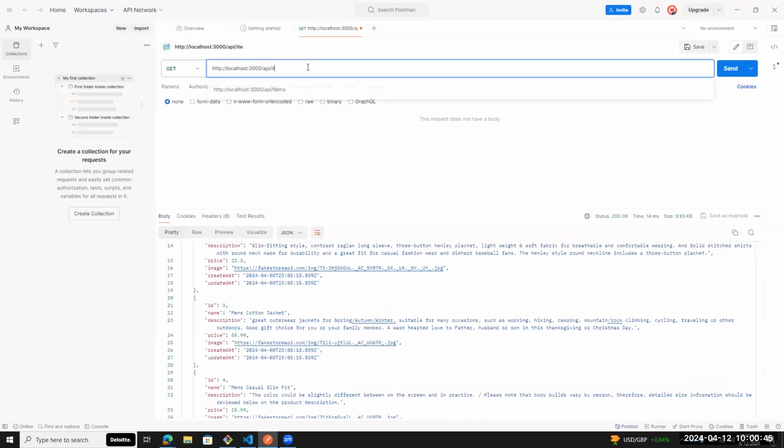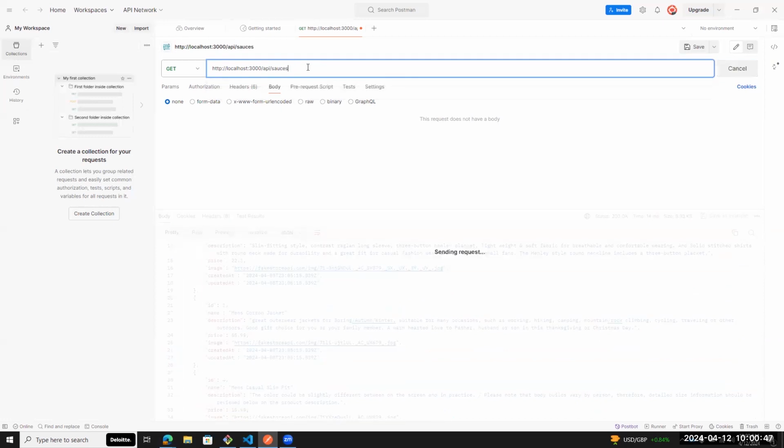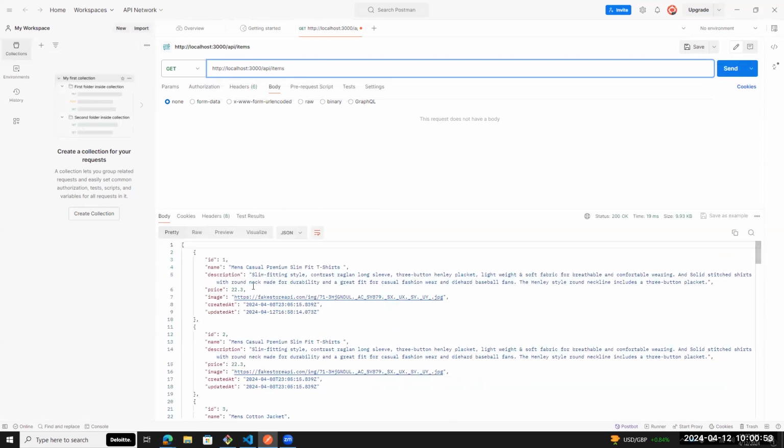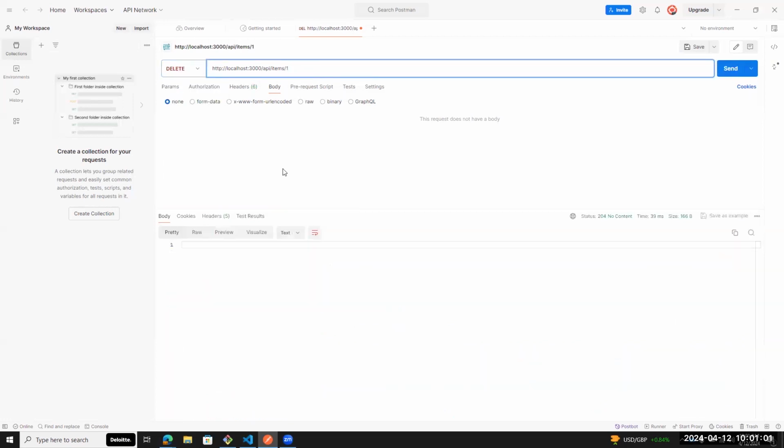We can also do sauces if we wanted to. Again, it shows all the sauces. Let's go ahead and stick with items. Quick demonstration here. As you see, these two are duplicates, so we want to delete one. We want to delete number one, enter that, boom, deleted.